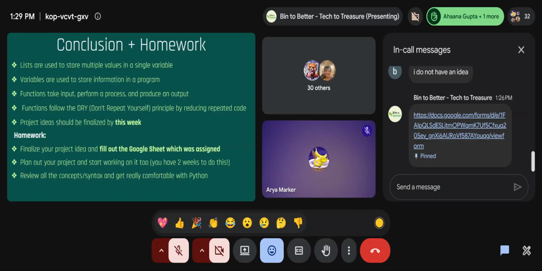Ahana, question? Is there a prize for this? Yes. The final project showcase will have a prize. Still to be decided, but yes, there is a prize. Is it like top 3? Top 5. Okay.